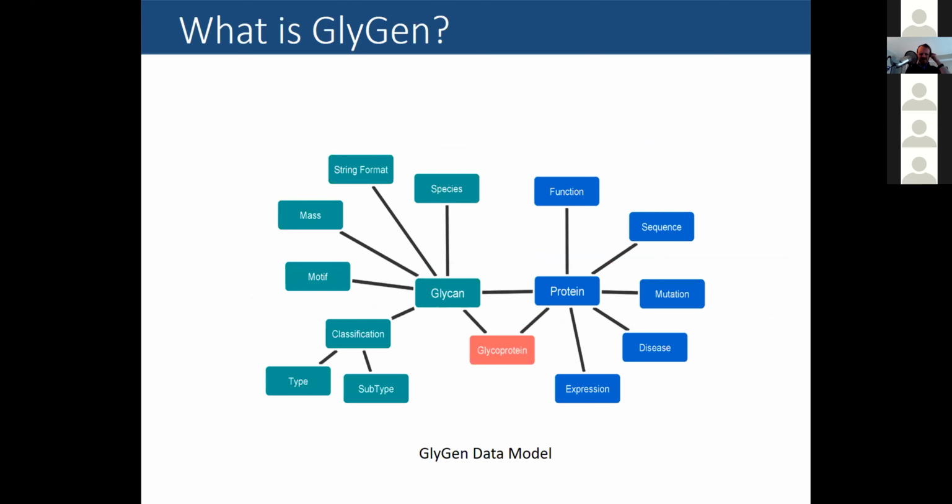Okay. So this slide shows the GlyGen data model. As you can see, we have two main entities, that is glycan and protein. And then they branch out to their individual properties, let's say like function, mass, etc. GlyGen basically allows users to perform search queries across different domains. An example of that would be if a user wants to search for a protein implicated in a disease and also wants to find out what type of glycans of a particular mass can be found. So GlyGen allows users to do certain types of complex queries under one portal.